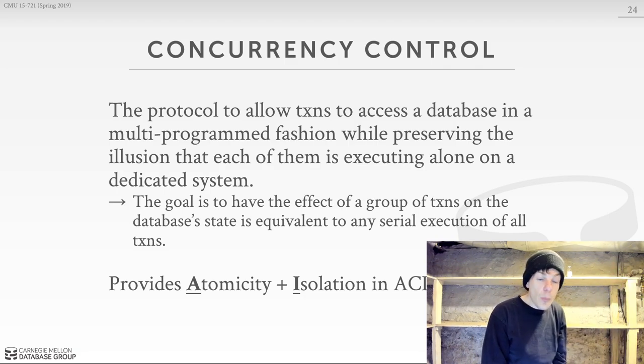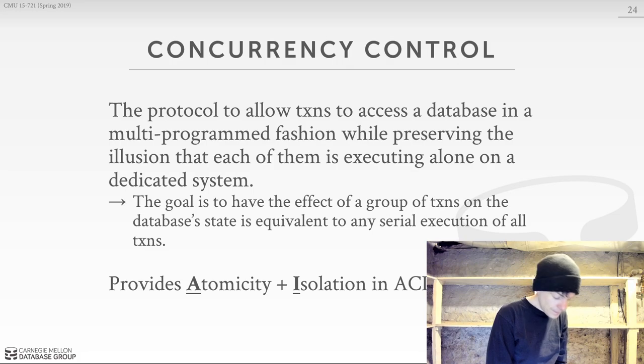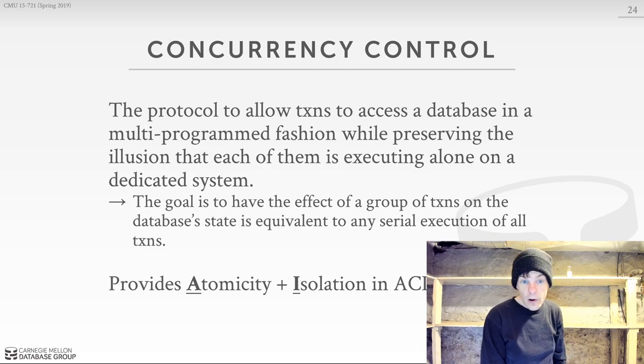And then the concurrency protocol allows the data system to provide the illusion that these transactions are running by themselves on a dedicated system. This is the goal of having conflict serializable schedules, conflict serializable transaction execution. We want the end state of the database to be equivalent to any serial execution of all the transactions that we have to execute, even though we're interleaving their operations. Another way to think about this is that the concurrency control protocol provides the atomicity and isolation guarantees that we want to have in our OLTP database system.